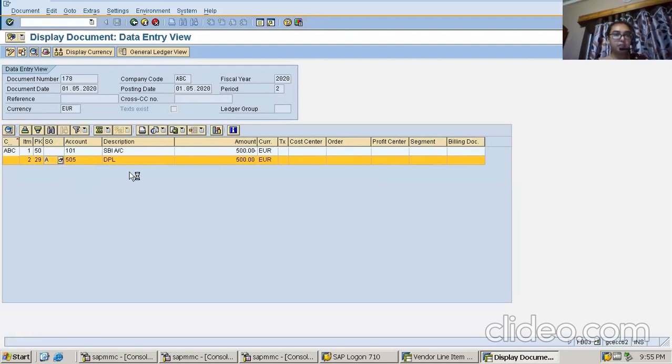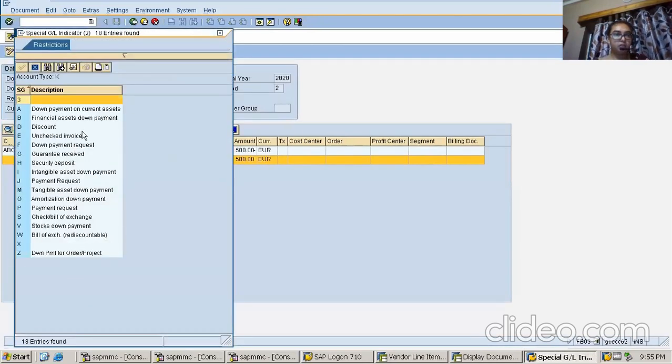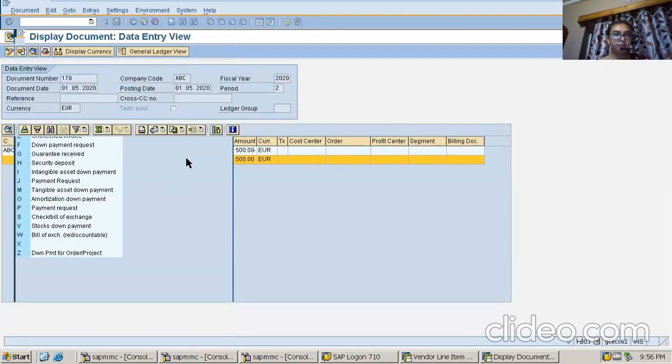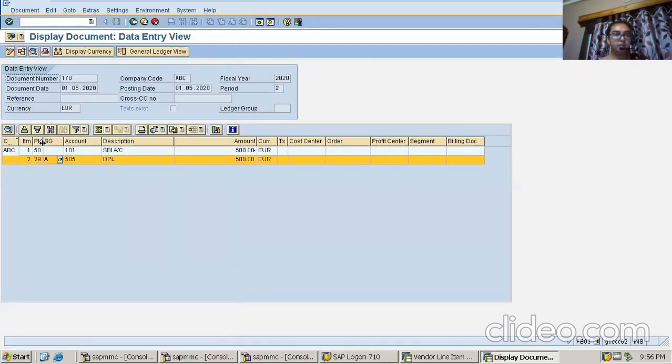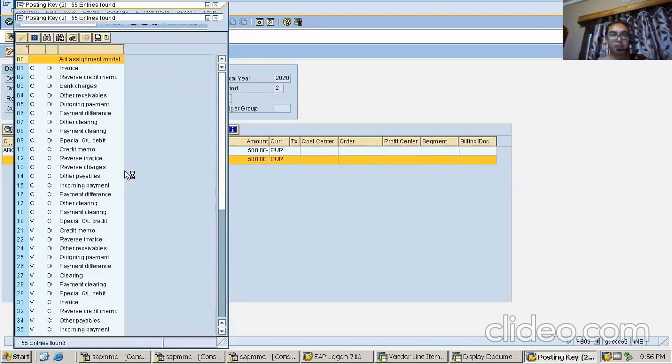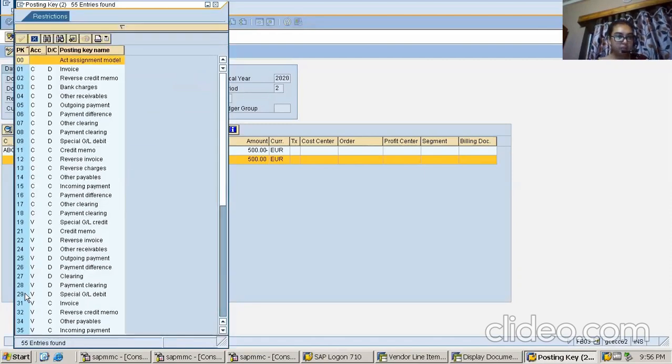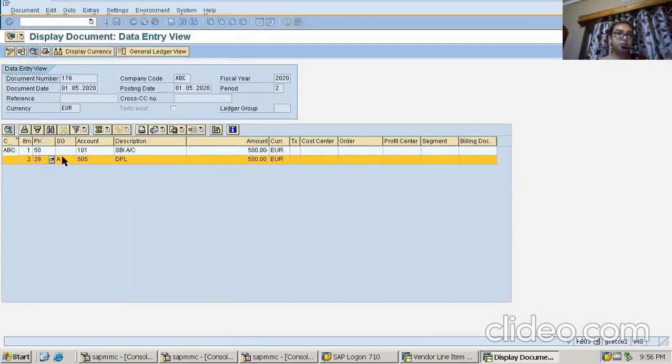I'm opening up the pop-up in order to show this one. A means down payment on current asset. Absolutely fine, as we have chosen the down payment indicator A, and 29 is the vendor special GL debit. Let me show you. 29 vendor special GL debit. Perfectly fine. So that is why the posting key is coming as 29. So this much is fine.